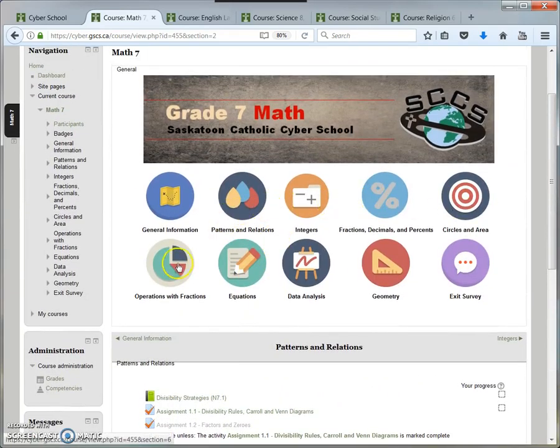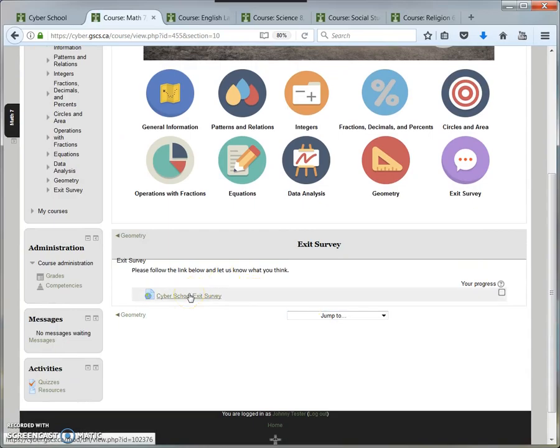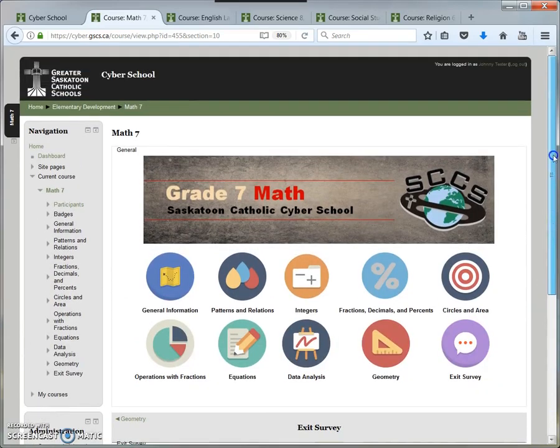So there's all of the units there. An exit survey at the very bottom. It's just a link to a really quick survey: how was your course? Did you find it useful? That kind of thing. It's just at the bottom of all of the cyber school courses. So that was a quick look at the math.